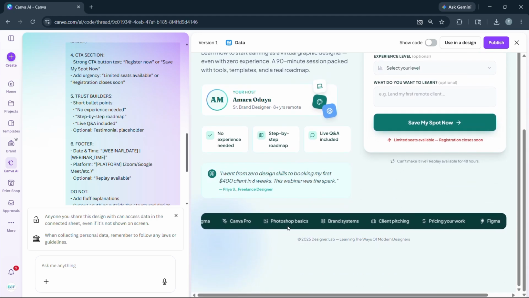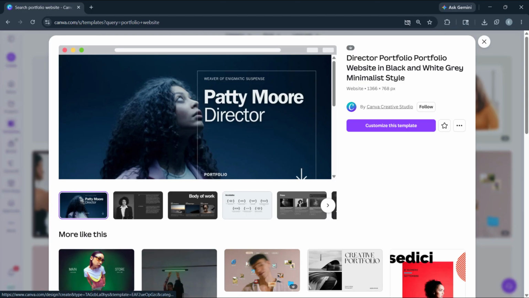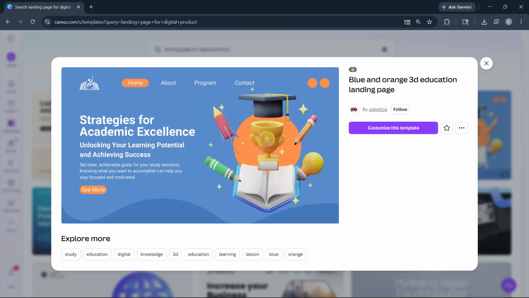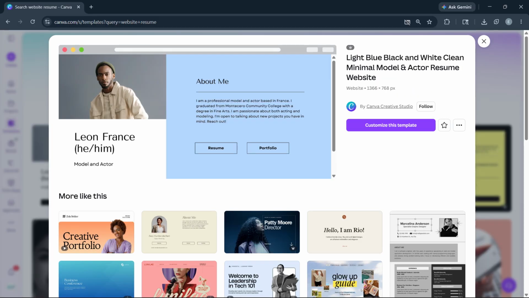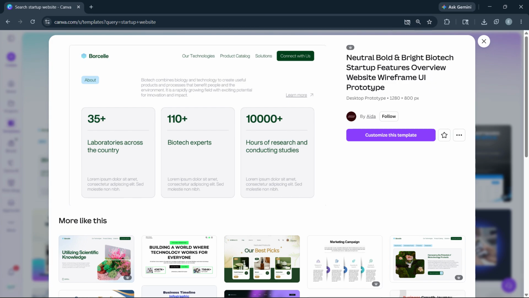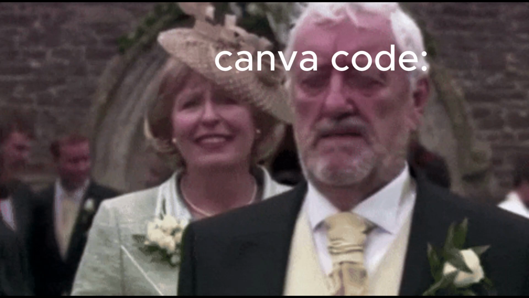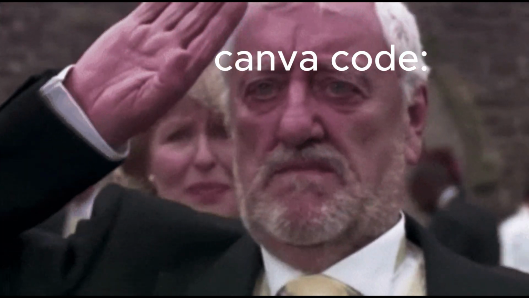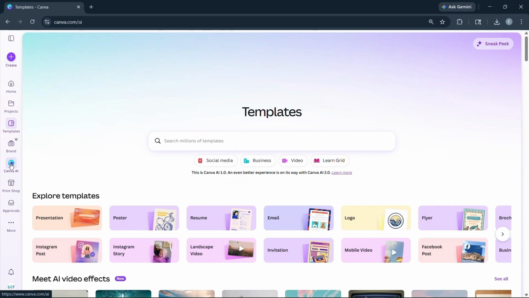Instead of manually building every section one by one, all you really need is a clear vision of what you want to create. For example, maybe you want to create a portfolio website for freelancing, a landing page for your digital products, a homepage for your business, a personal blog, an online resume, or even a startup website. Whatever your idea is, Canva Code can generate it within minutes compared to how long it would normally take to create manually. So let's go ahead and create one.